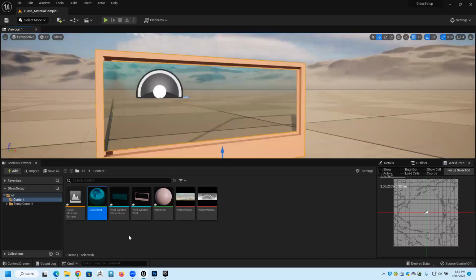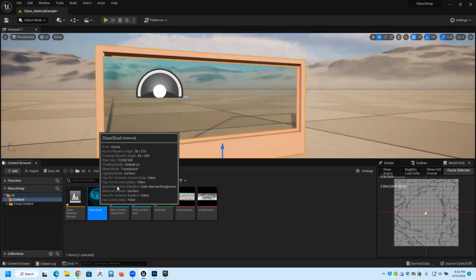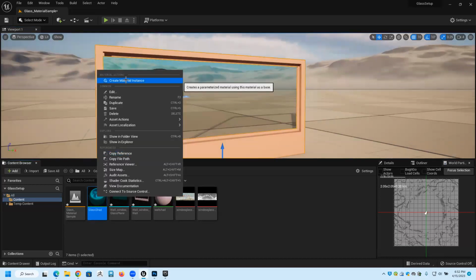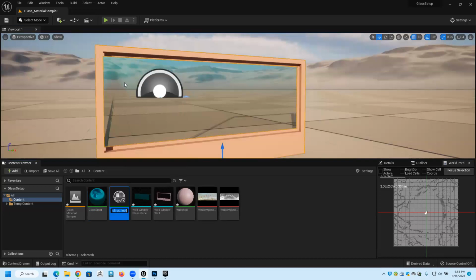instance yet. So I'm going to click on the shader itself. That shader is applied to that. I'm going to right click on that and say create material instance. So what it makes is, I'm going to say glass shader, and I'm going to rename it, actually making sure that I keep the word instance in it.